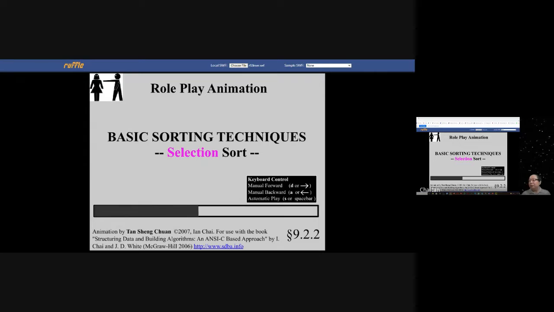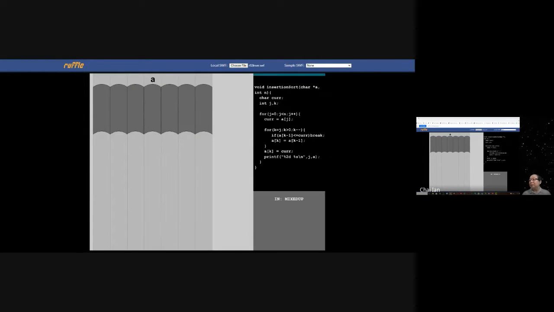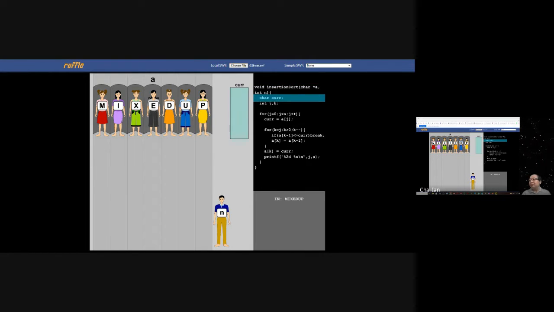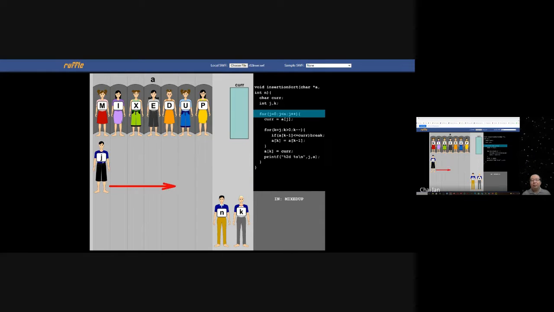Basic sorting techniques, insertion sort. First, we pass a string of characters into the array A. Then, the number of characters into the integer n. Then, we declare a character holder, char, and the integers j and k. Next, we start the for loop with j equals to 0, increments up to n. We pick up m and store it in char.